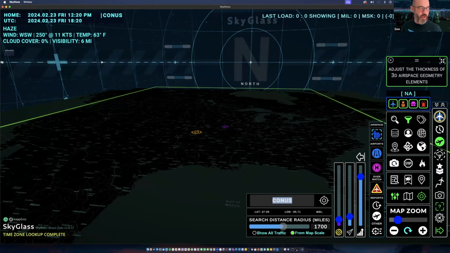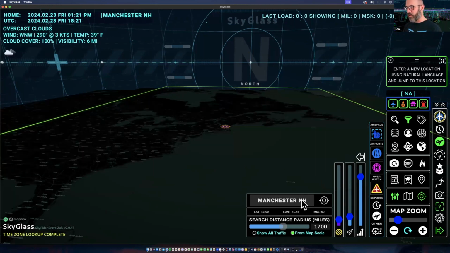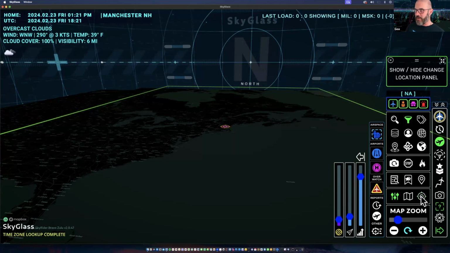Let me copy that, paste it in here. Hit enter, and now we're in Manchester, New Hampshire. Okay, something I covered yesterday, but part of a nice piece here. You'll notice in my home location chooser panel, we should come up with a better name for that, the location chooser panel, which is activated by this big target in the auxiliary button stack.